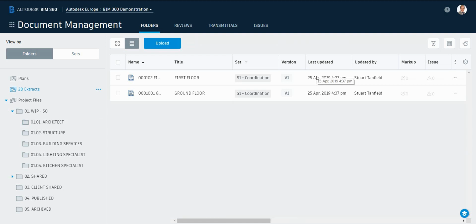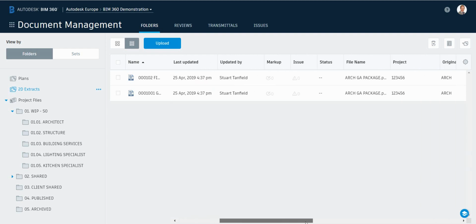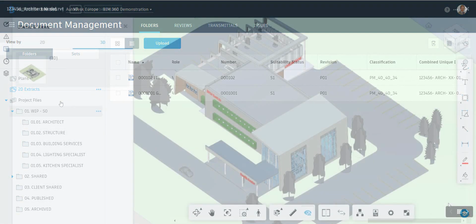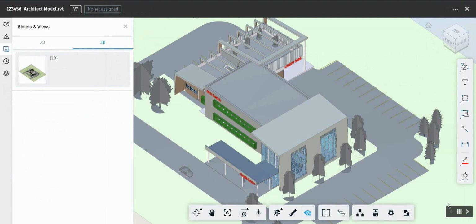BIM 360 also supports OCR, so optical character recognition, and we're able to apply the metadata to PDF files through the automatic extraction of the information present in the file. So by clicking on a file, we're taken into the large model viewer. This gives us the ability to view and handle extremely large and complex files, which would ordinarily cause our desktop computers to struggle with regards to processing power.